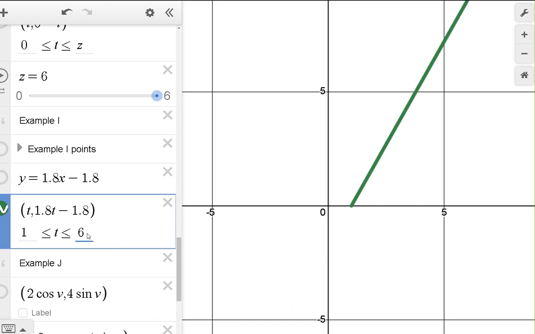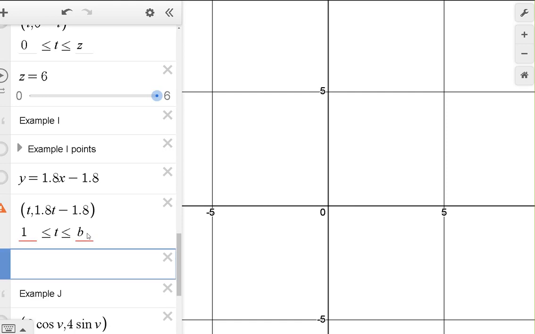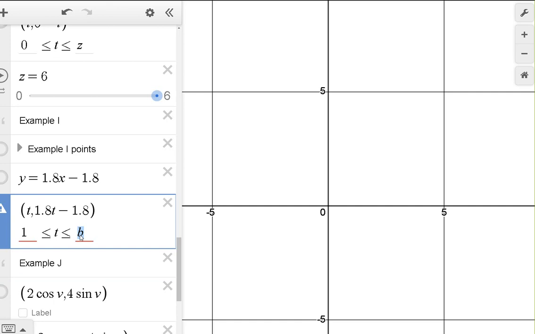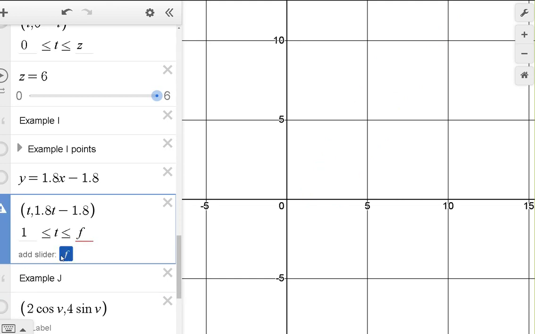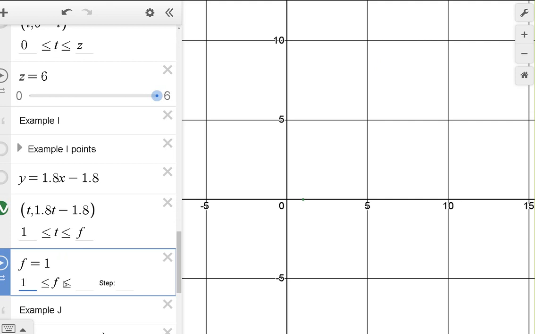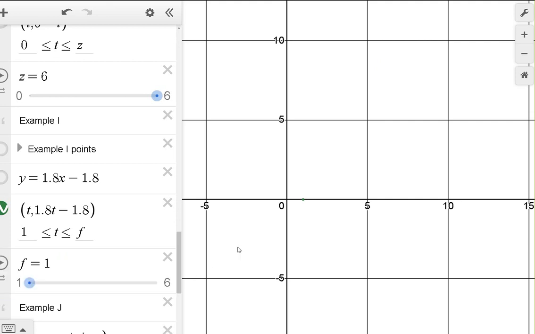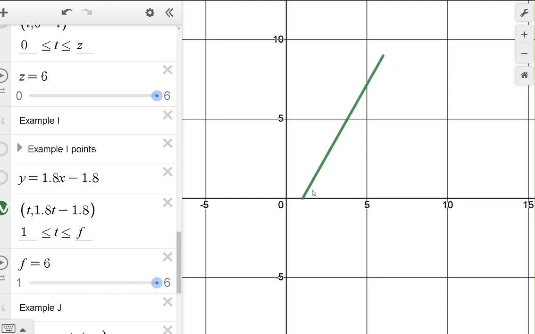Let me kind of go back to this. Let me just do a b here. No, it didn't give me a slider. Sorry. All right, so 1 to 6. Sorry, it's not giving me a slider right now. Let's just try that one more time. Try F. There we go. So the slider will go from 1 to 6. And bam, perfect. So it starts out right here at 1, 0, and it ends at 6 and 9.